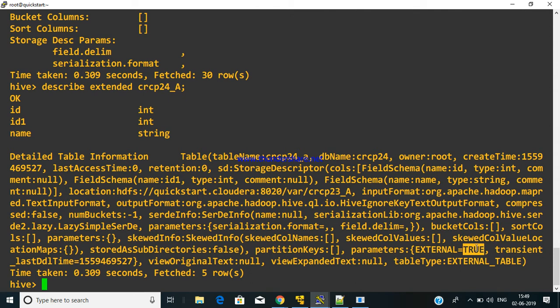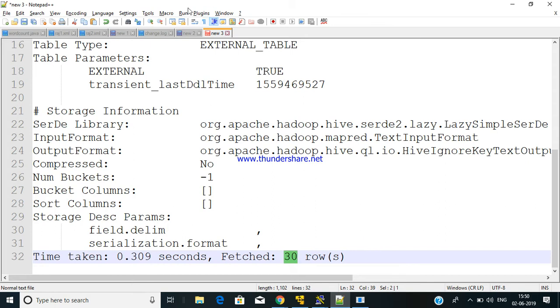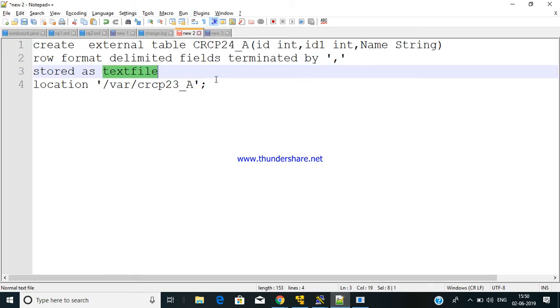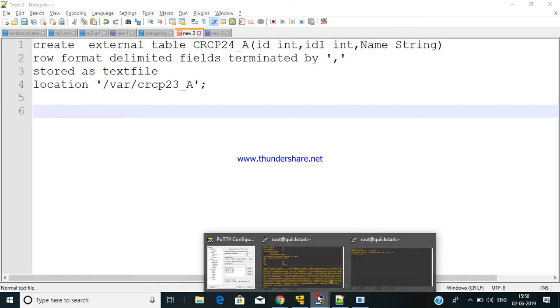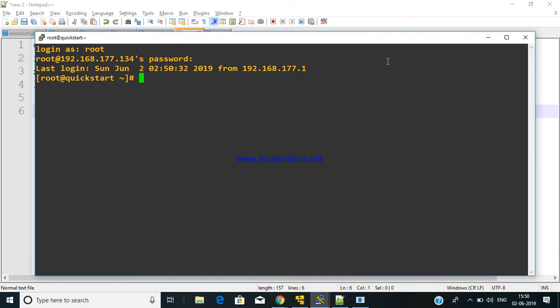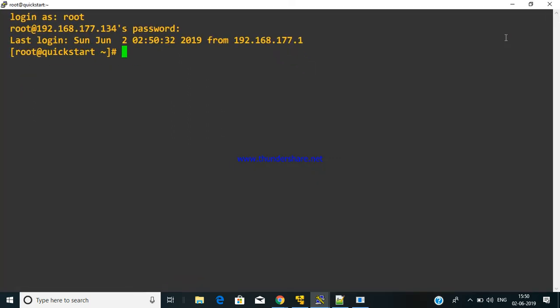Okay. This is my which table? Stage table. Let's say I can call this one a stage table. Okay. I want to load the data into this table. That is the reason I opened one more putty. Here I can create one file. Vi last, you are able to see, crcp 24 underscore a1. That is my file name dot txt.